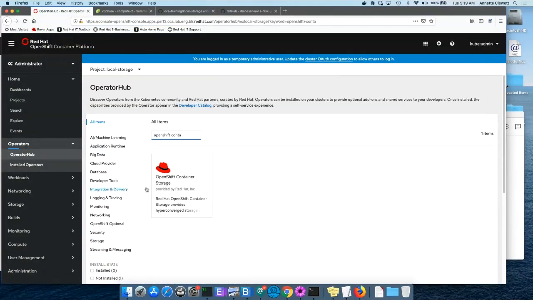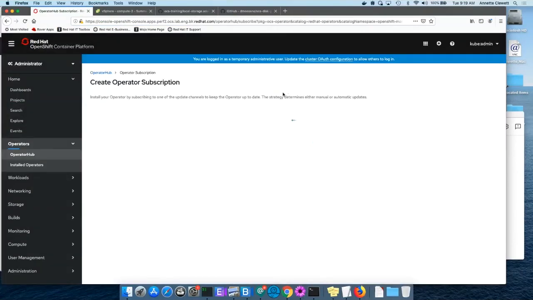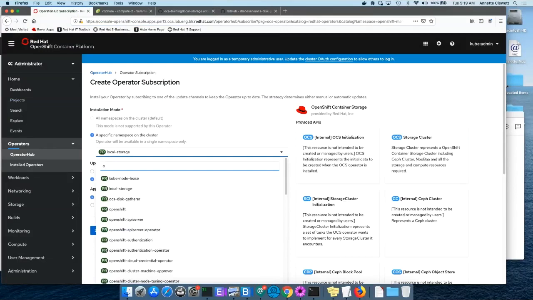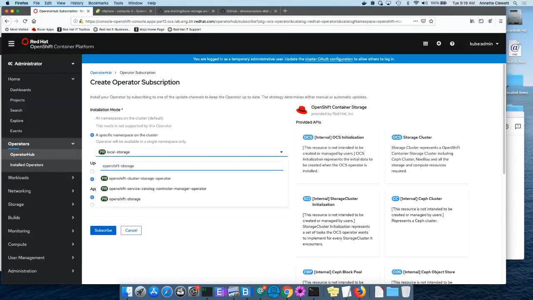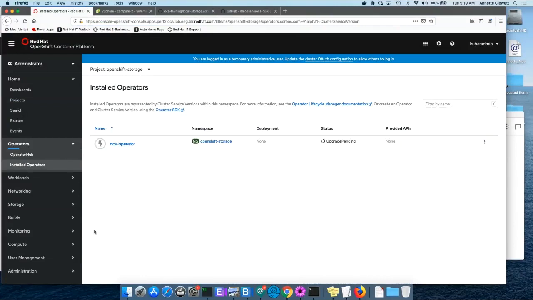So here's my OpenShift Container Storage. I do need to create it in a particular namespace, openshift-storage, which I already created. So I'm going to hit Install. And I'm going to search for that namespace, which is here. We see that we're on stable-4.3, which we should be. We'll hit Subscription.